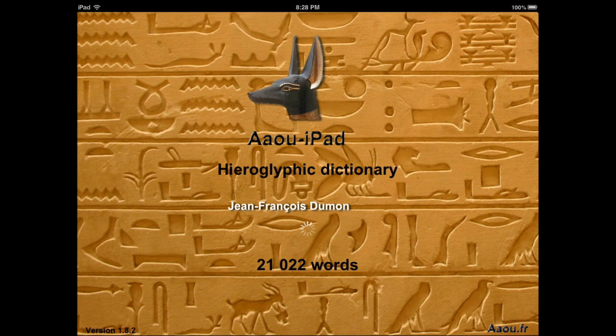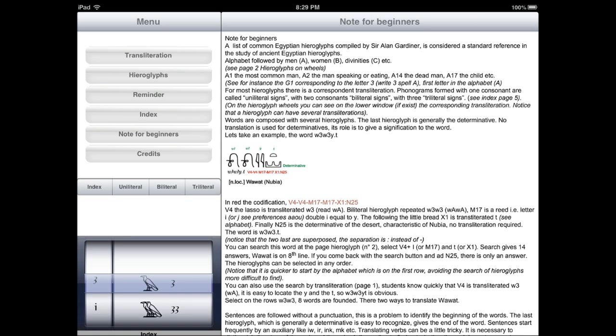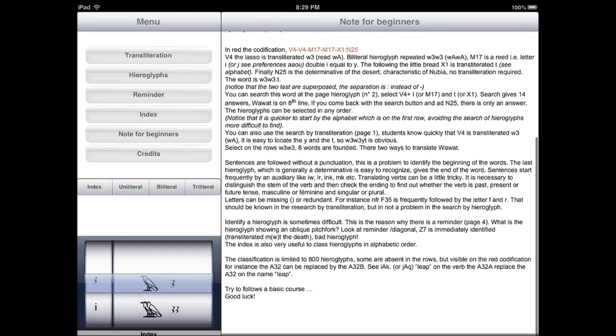So the user interface is pretty simple. You see where the transliteration is, where the hieroglyphs are, and where the index is. And there's also a note for beginners. If you don't know anything about ancient Egypt or the pictorial system that they used to write their language, you probably want to go through this and see what's going on there. It's not that long actually.